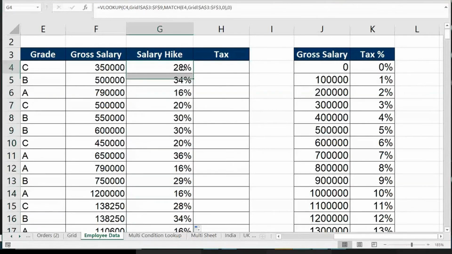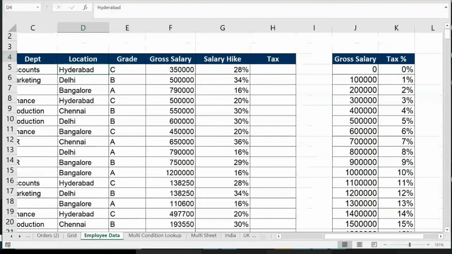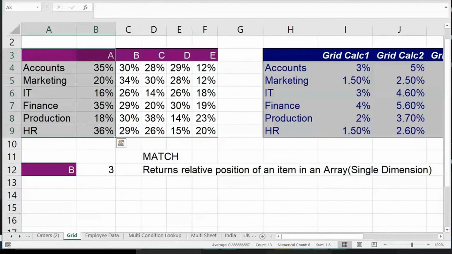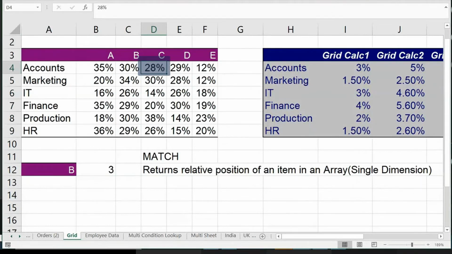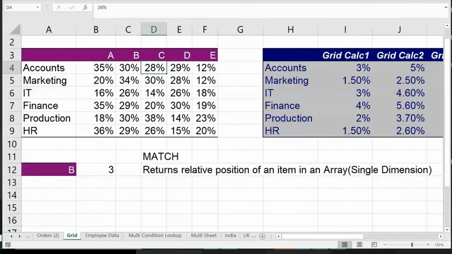This is working wonderfully fine. I'll just show you that. I'll show you one more time. Don't worry. Look at this. This guy is from accounts and C, 28%. Next guy is marketing and B, 34%. Working perfectly, right?